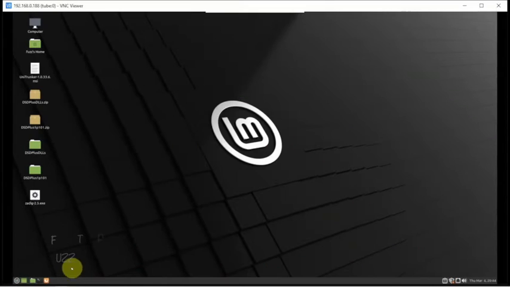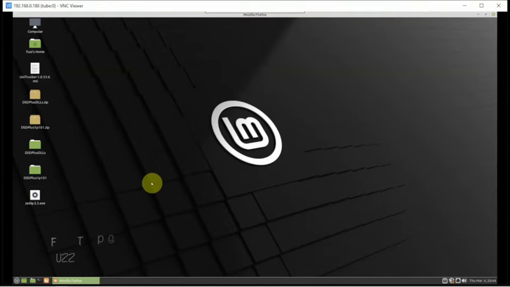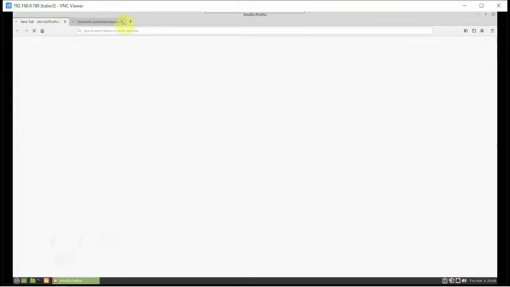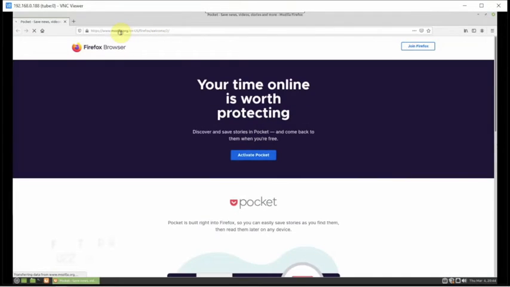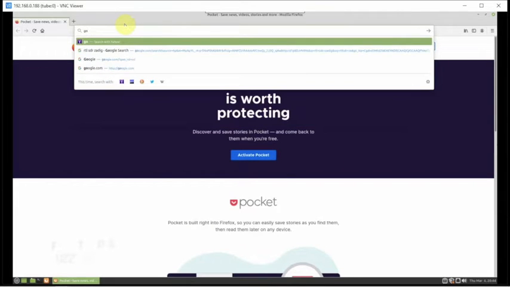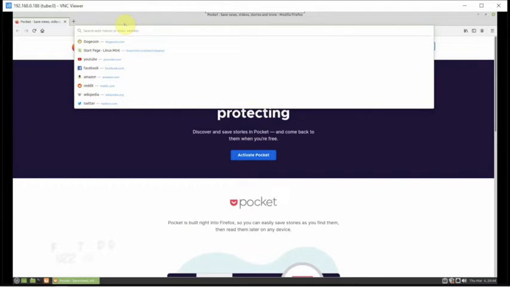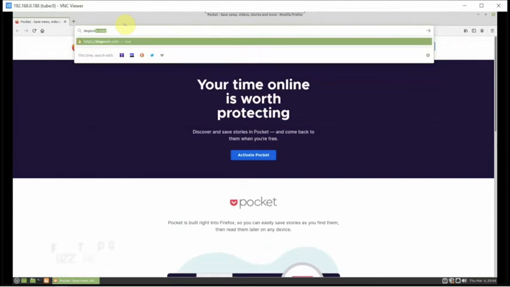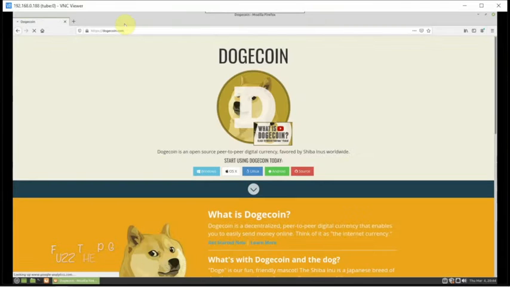I'm going to show you how to install the Dogecoin wallet on a Linux machine, on the Linux operating system. So we've got the browser open, and we're just going to go to their website, just dogecoin.com or however you want to say it.